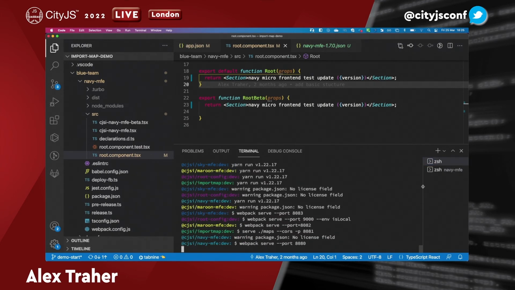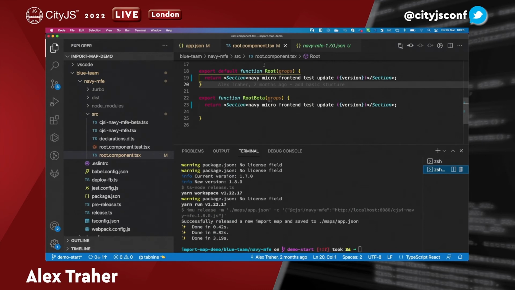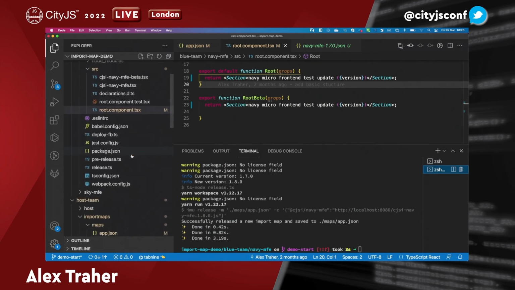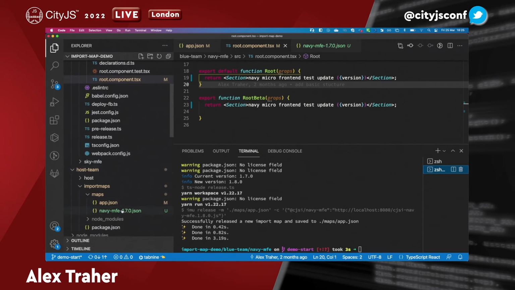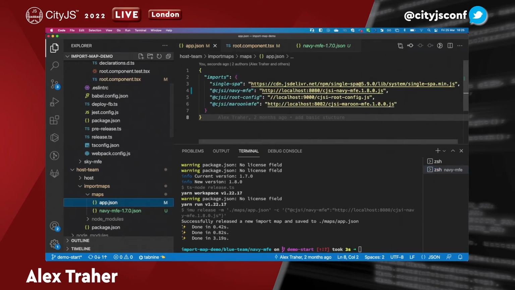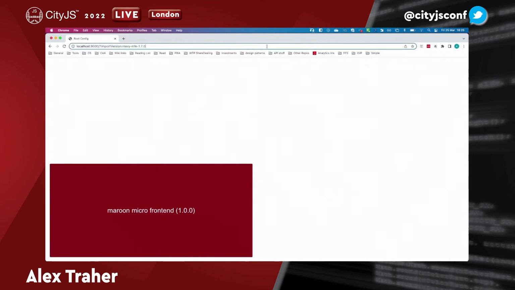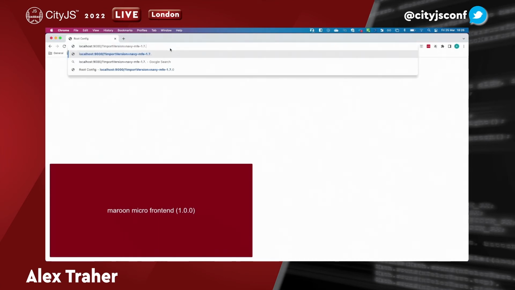I'm depending on the version in my Webpack config, hence the not hot reload. So if I have a look at my app now, we should be able to see that our Navy microfrontend is now version 1.8.0, whereas previously it was 1.7.0. So we've tagged the version and we've now updated that production import map. And so when we go back to our application, you'll see that because I've stopped serving the 1.7.0, it's no longer working.